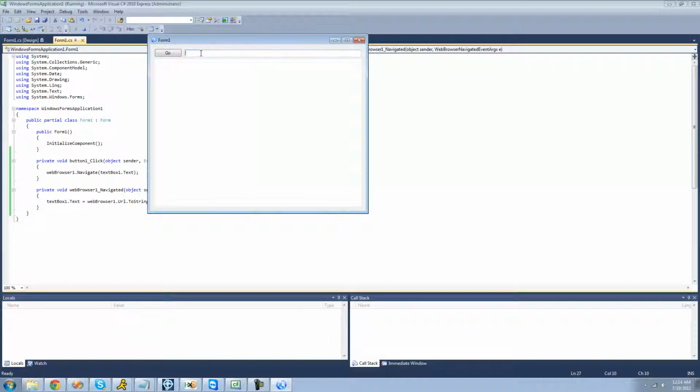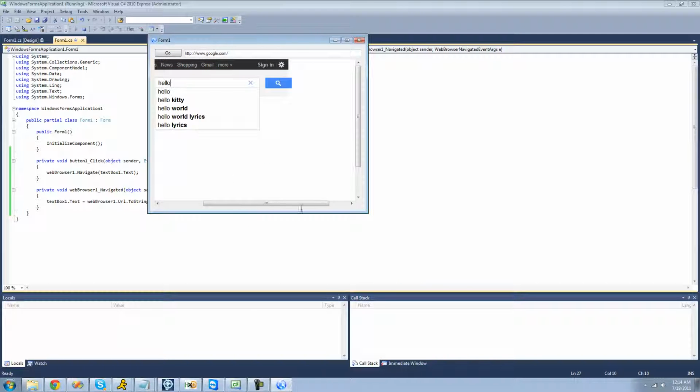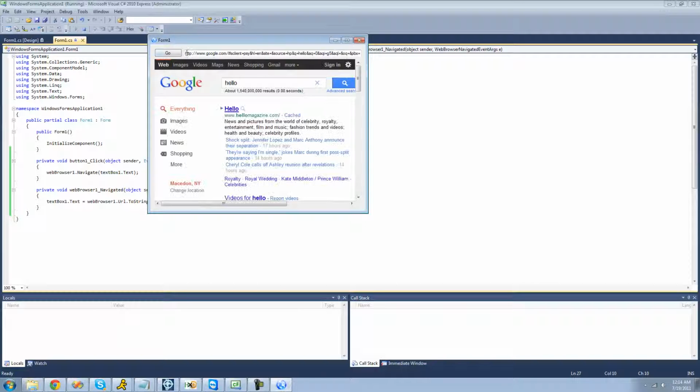So now when we debug here, type in google.com. If we were to type something in on Google, such as hello, click search, we can see it updates with the actual URL that we are on.